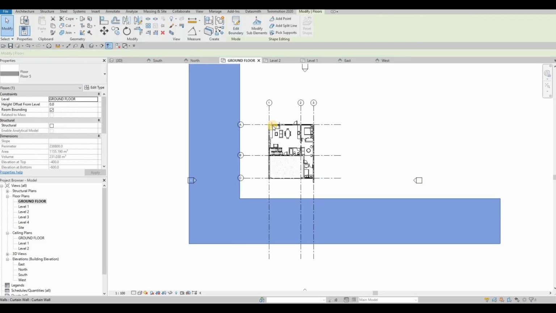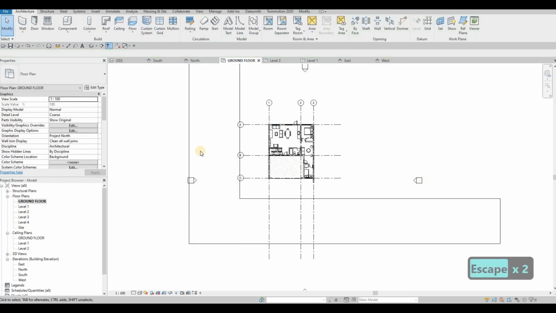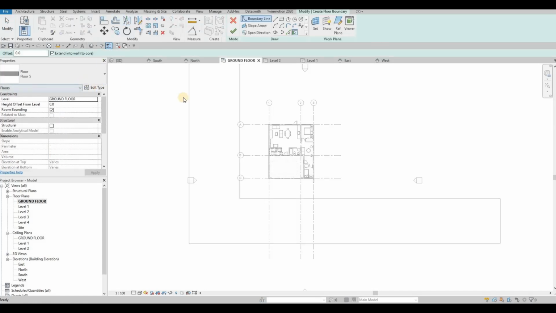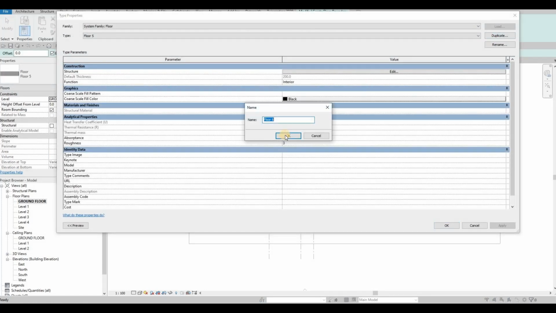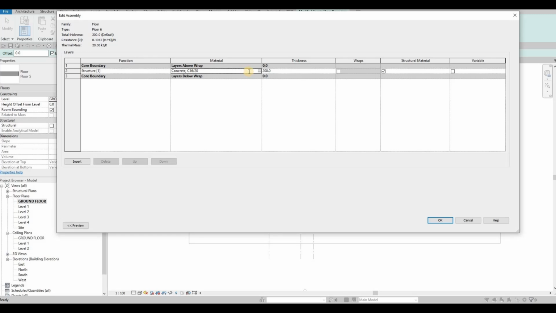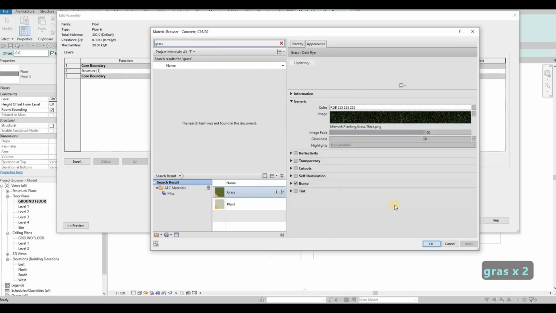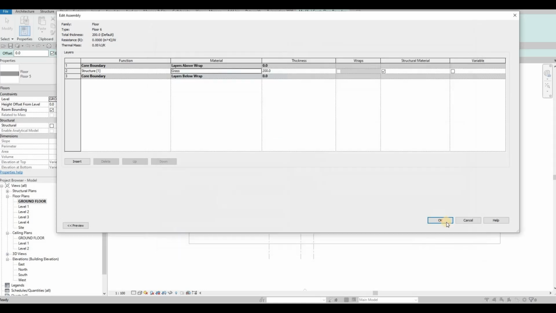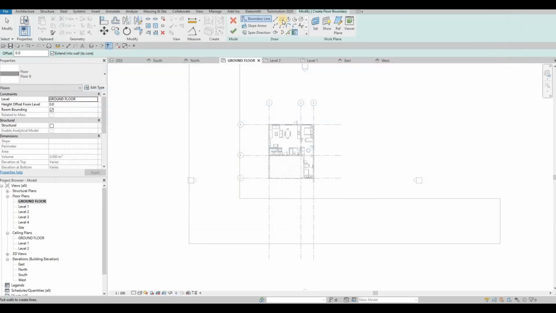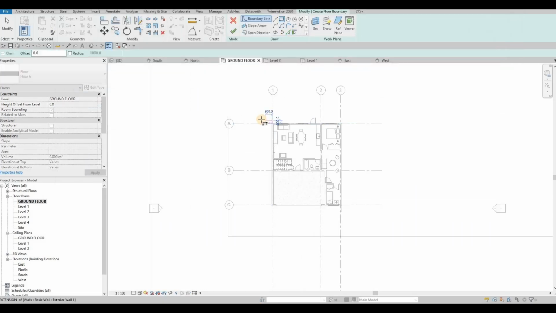So now we're gonna click finish. So that's the road, and then we're gonna add another one. So another floor, edit, duplicate. This will be floor number 6, and I'm gonna use grass here. Apply, OK, and then OK. And then I'm going to put the grass here for now, even at the back.